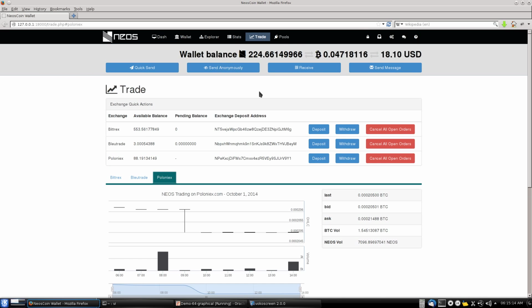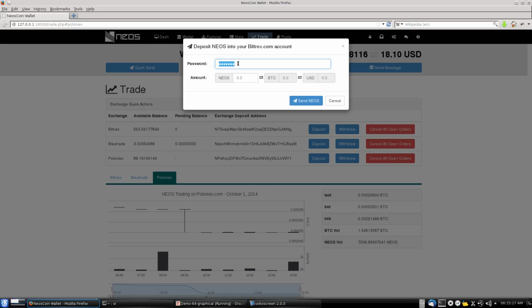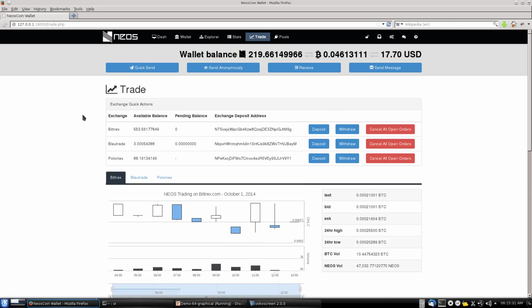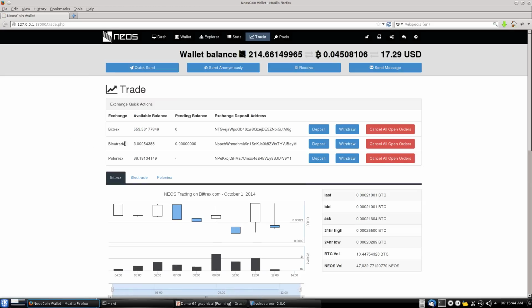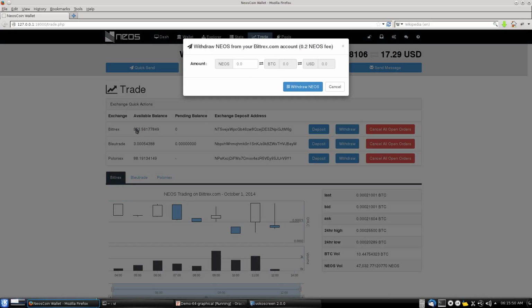So right here, you can see our balance is 224. So I'm going to go to the Bittrex right here, and I'm going to deposit, let's say, 5. So I'm going to go here, and I'm going to say 5 again. Send it right there. It does display your deposit address, but it's not necessary for anything other than just being aware of it. It also offers withdrawal. So right here, keep in mind we have 553 there. We're going to withdraw 10.